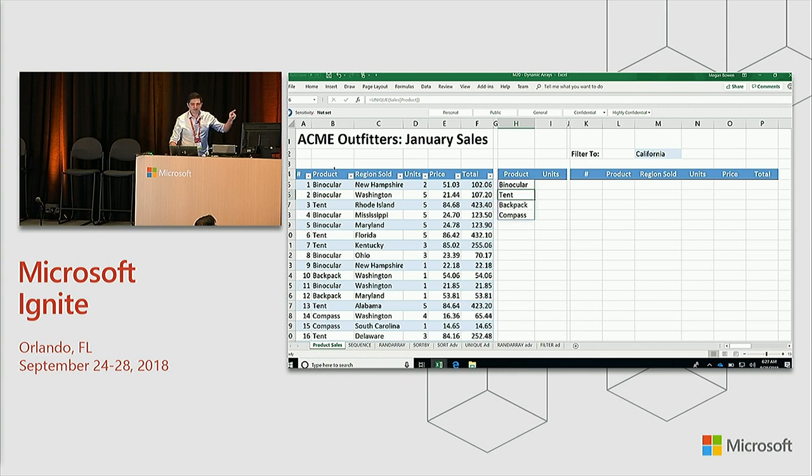Now, you'll notice there's this little blue border around it. And that blue border is what indicates that that's a spill range, that those values in those cells are all related. As I move outside of that, it disappears, and if I move back in, it reappears. So there's that visual communication.